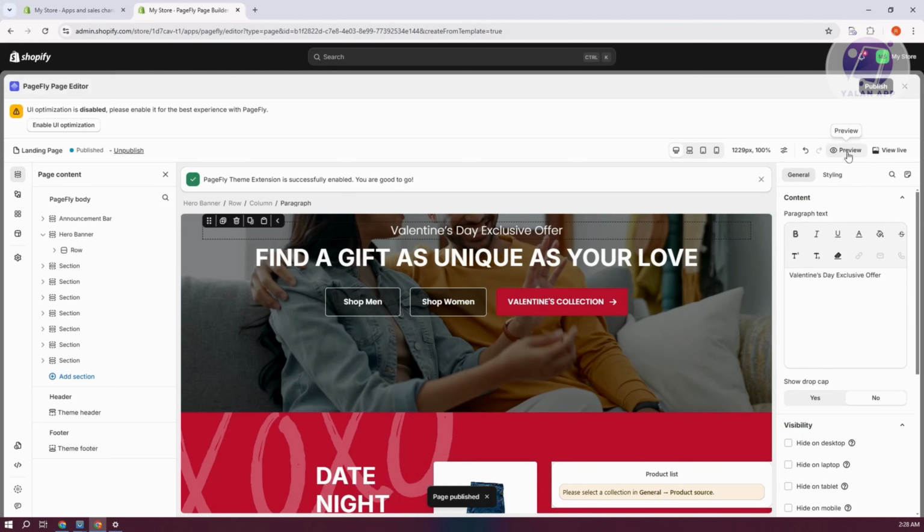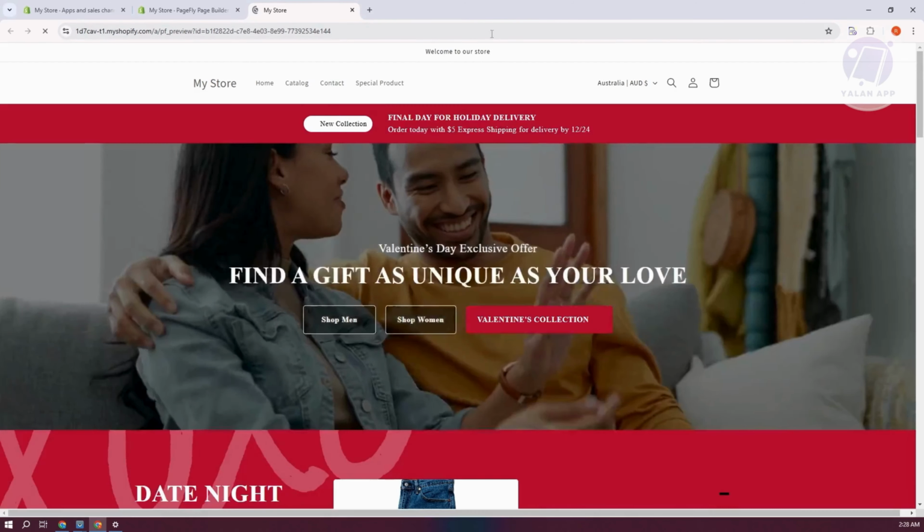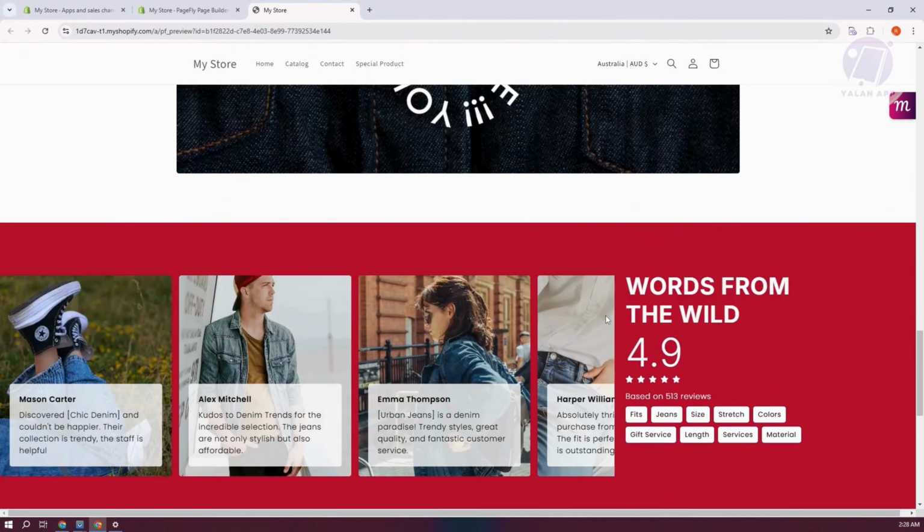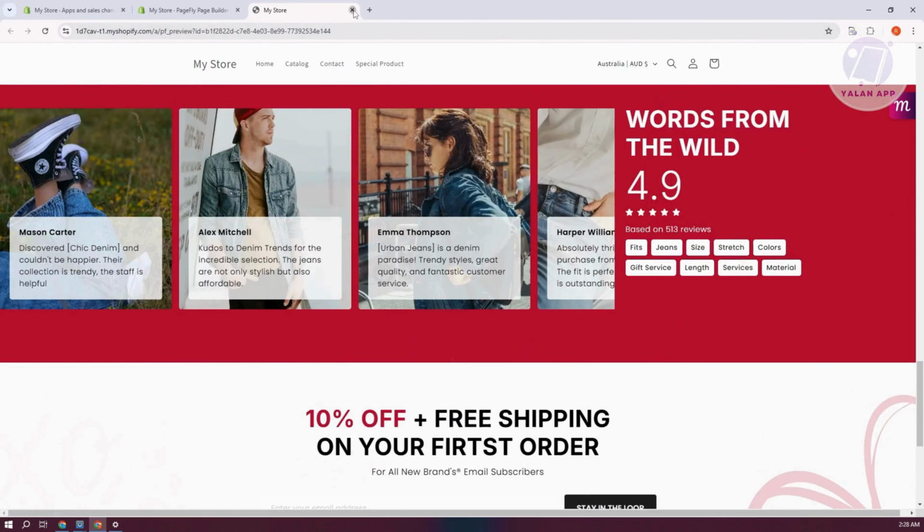And if you want to view this, by the way, you could click on preview to see what your website or your landing page should look like. As you can see right now, it's quite good. It looks good. But in this case, that's about it.